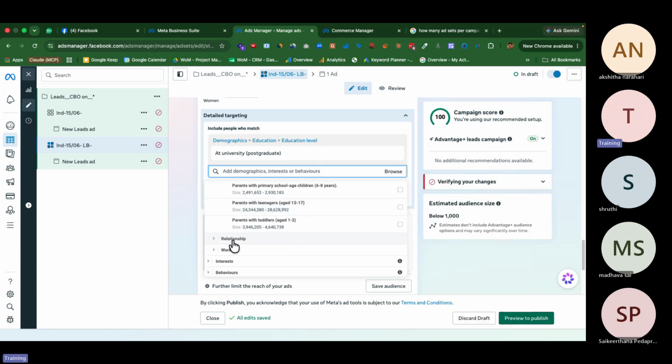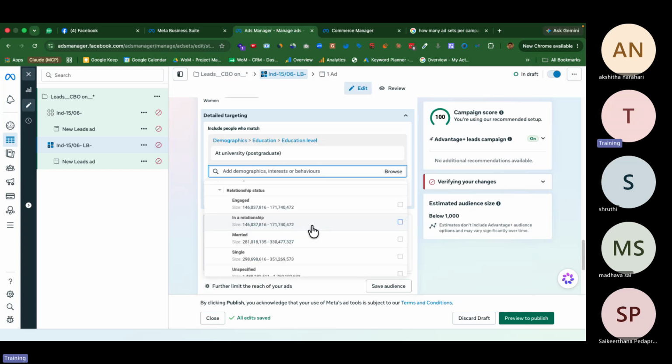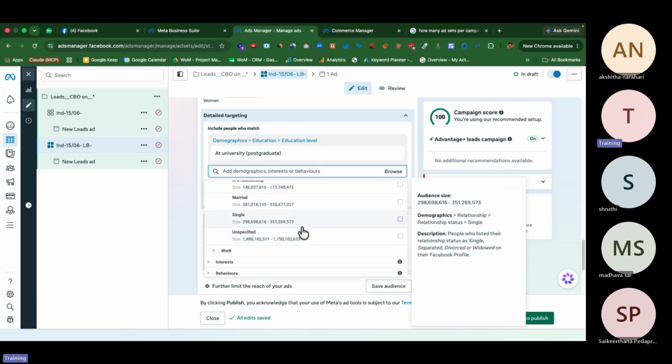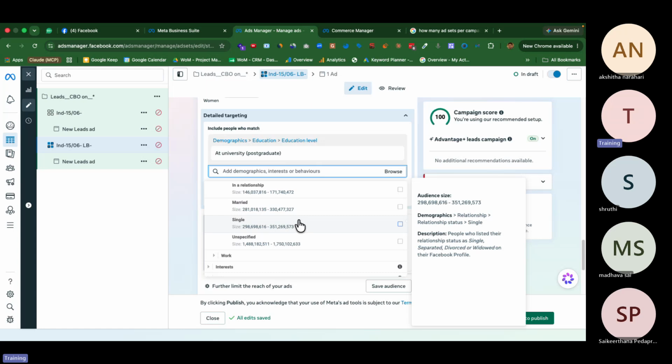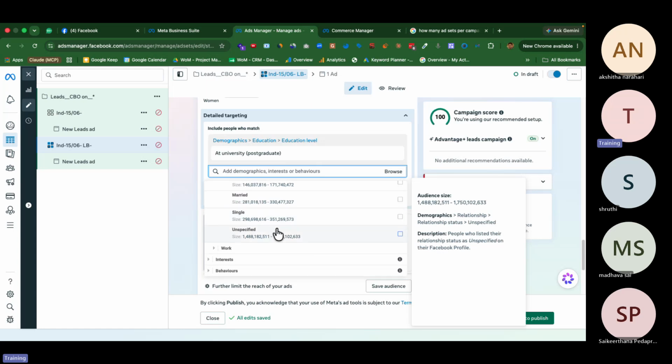Comment down in the chat whether it is interesting. Is it interesting? Yes. You can see, you can go to as much detail as possible.